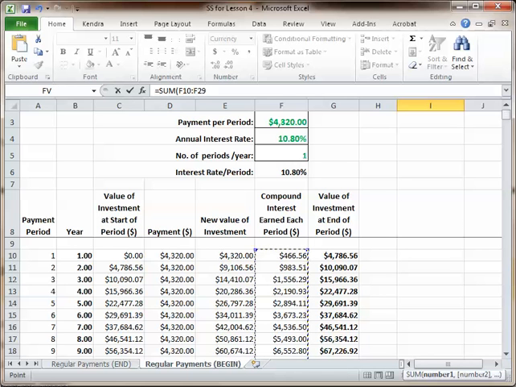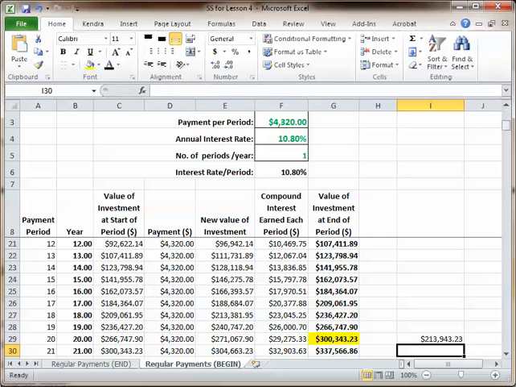So I now have the sum of the values that are in F10 through F29. Close that bracket, press equal, and that gives me the total interest that he earned. So it's $213,943.23.